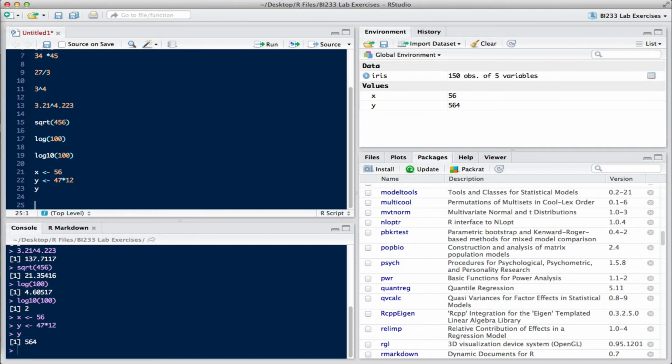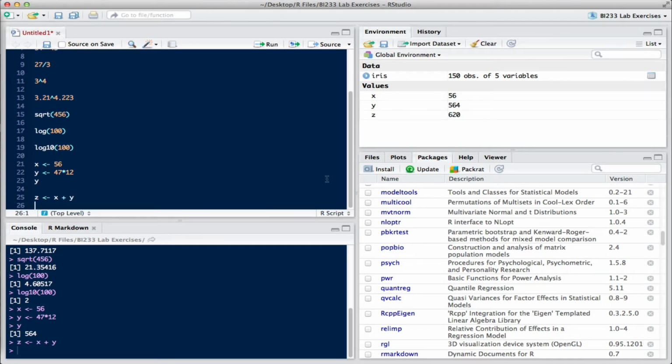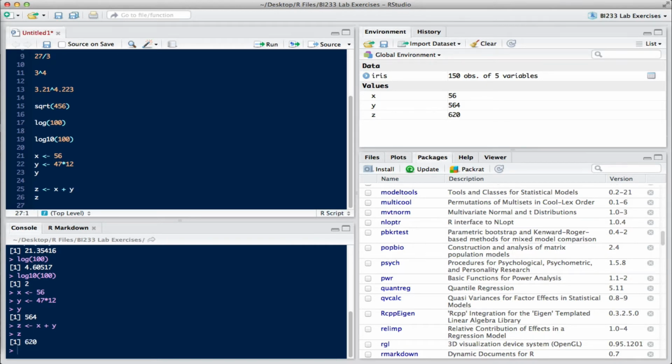Once we've got objects, we can do other things to them. So let's take z, and z is going to be equal to x plus y. And again, z is showing up here. I've got 620, and you can see adding 56 and 564, and we get to the 620. If I wanted to see it in my console, I would just type z and hit return, or command return, and then 620 pops up right down there. So objects can be used arithmetically. We can add objects to each other, divide them, and so forth.